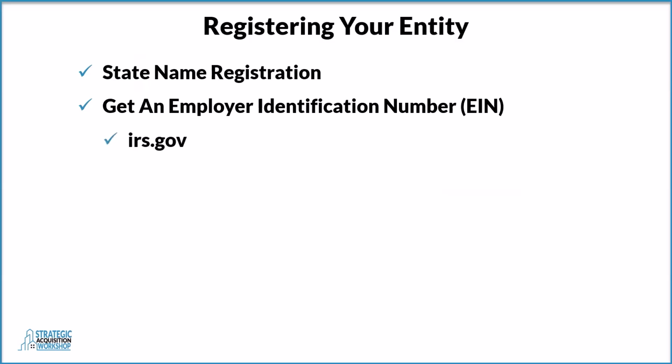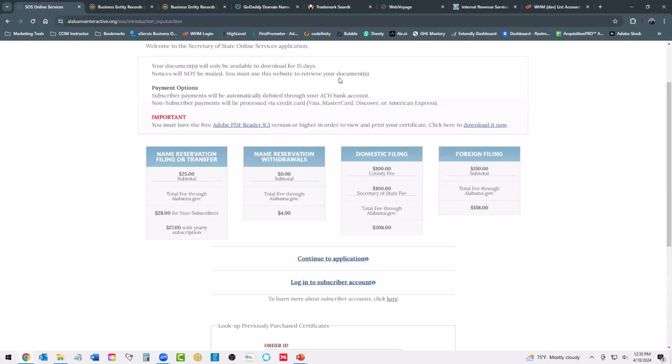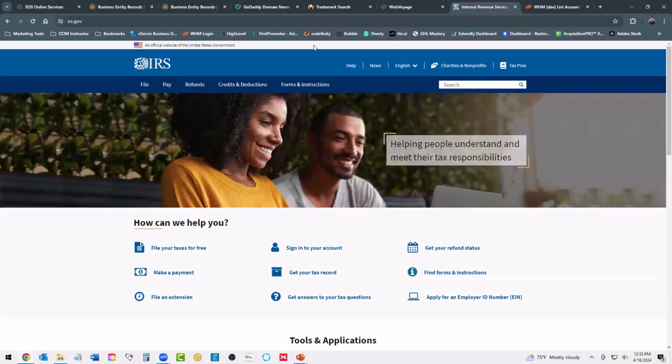So, oh my God, we got to go to the IRS's website. Sorry, it is what it is. Let's go to the IRS's website. So here's the IRS. This is their homepage, irs.gov. And if you look, we can see right here, apply for an employer ID number.